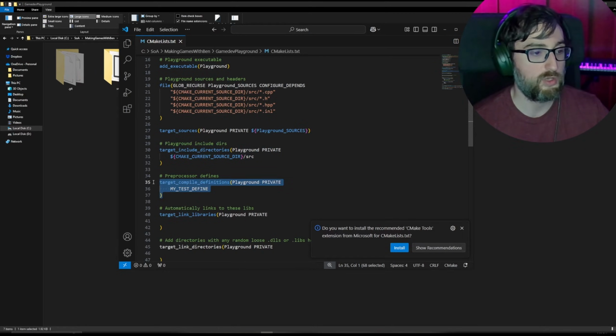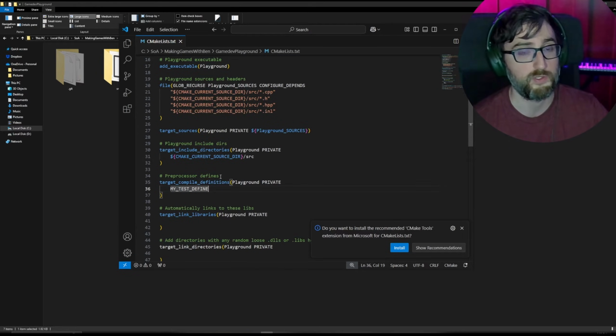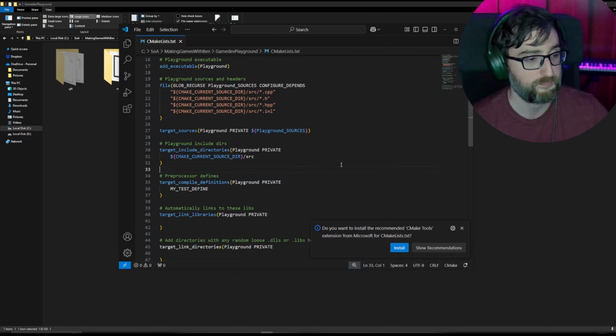And then you can put preprocessor definitions here if you want. Sometimes libraries will allow you to use preprocessor definitions to configure different things, or you may want to just use preprocessor definitions for your own stuff for whatever reason. You can do that here.